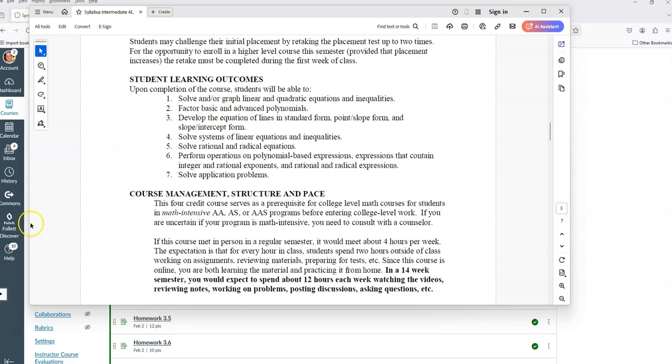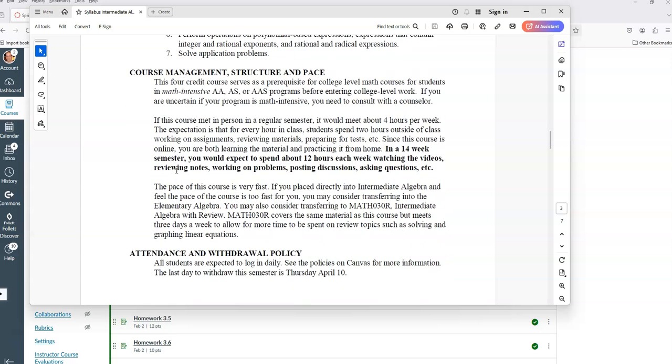Now, if you want to read through the student learning outcomes, these are the types of things we're going to do. Linear and quadratic equations, a lot of factoring, equations of lines, systems of equations, rational and radical equations, expressions, integer and rational exponents, simplifying radicals, and solving application problems. So normally if you were to take this course on campus, you'd spend 4 hours a week on campus in lectures, and then you'd spend 2 hours for each of those hours off campus studying, doing homework, office hours, things like that. So you would expect to spend about 12 hours a week altogether.